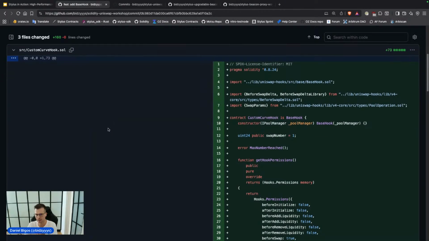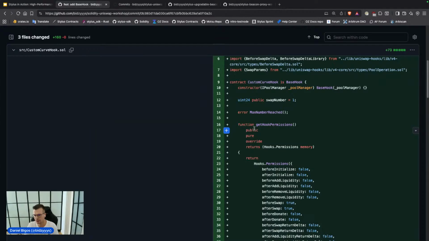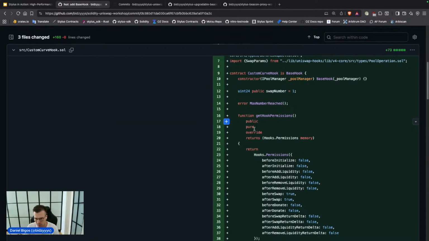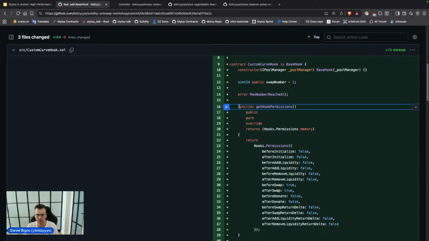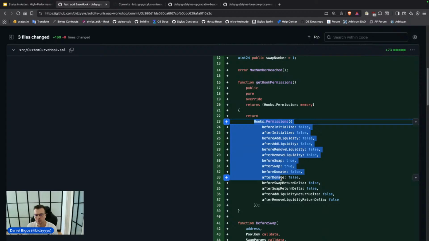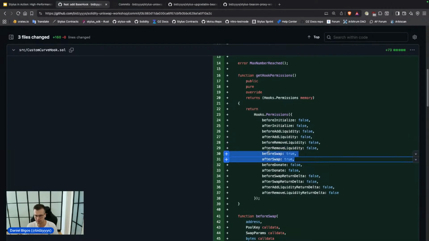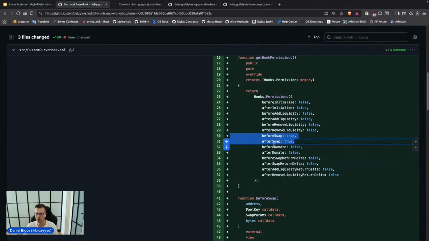That hook will just count the amount of swaps that has been performed. So the first function that we need to have a look at is get hook permissions, and we need to specify which hooks are available. As you can see, there are a bunch of hooks, like before initialize, after initialize, before add liquidity, after add liquidity. But what is our main interest for this part is before swap and after swap hooks. So we are going to enable those hooks.